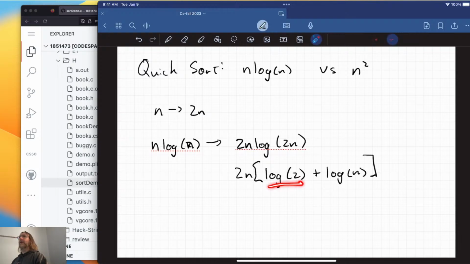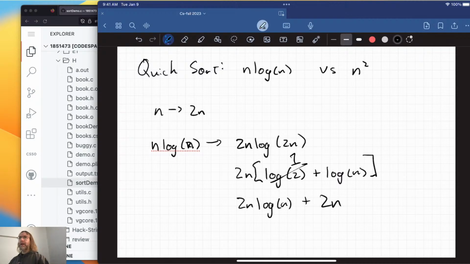Tell me about that term right there. It's 1. Right? So 2n, and I'm going to collect the other term over there, 2n log n plus 2n. Right? I put the lesser term second instead. This versus this, right? If you ignore this one over here. Right? Let's ignore that one for a second. How much bigger is it? It's only twice as big.